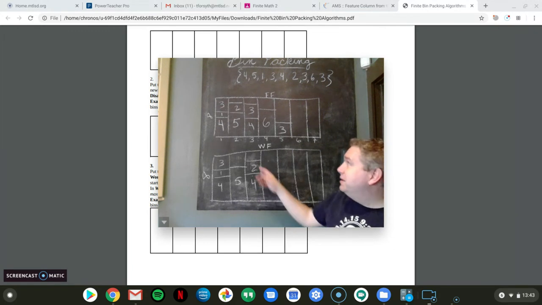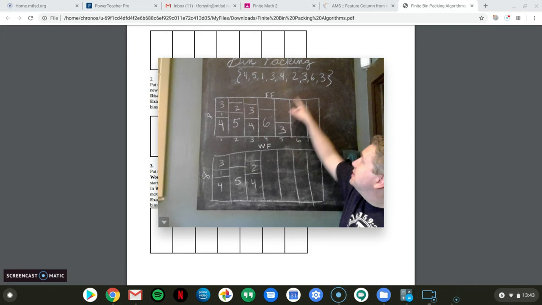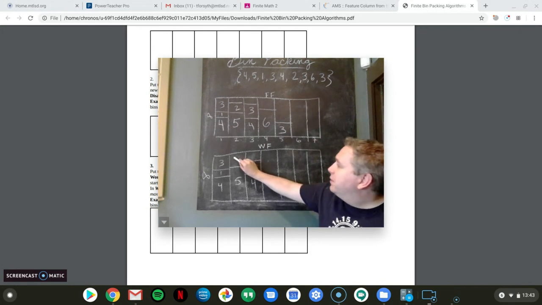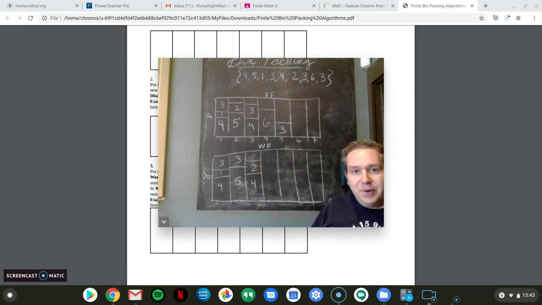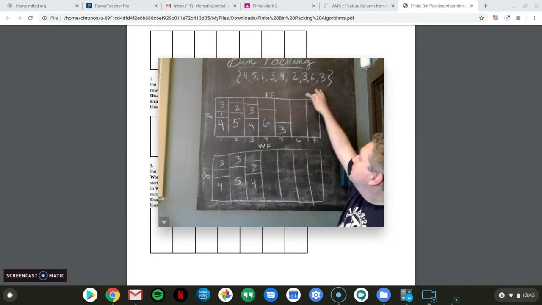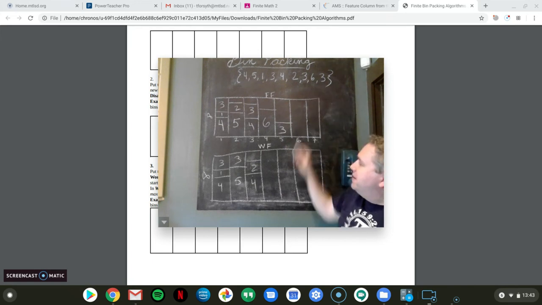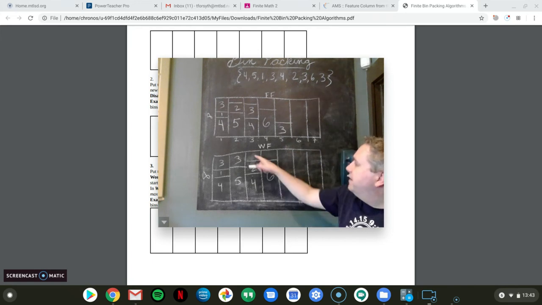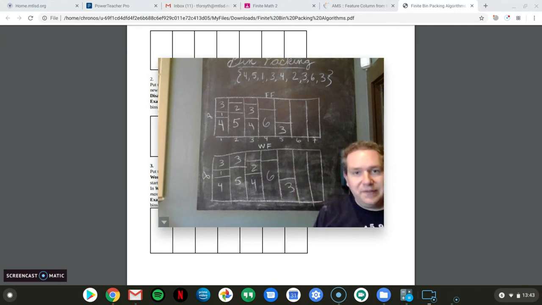That's the difference between the first and the worst. 3 is going to then fit only in there. It has the most room available. And then look, we're stuck with the same ending here. 6 can't fit there. 3 can't fit there. So there's only a very slight difference between those two.